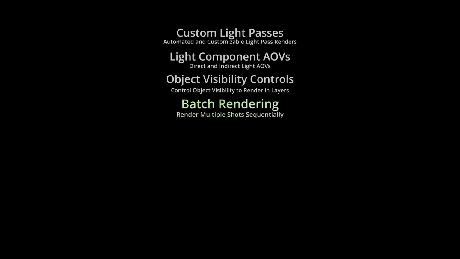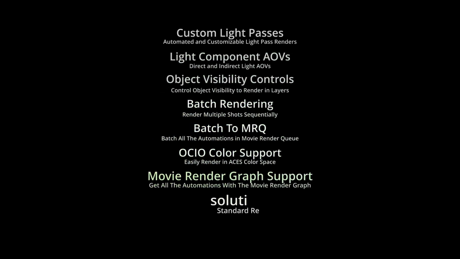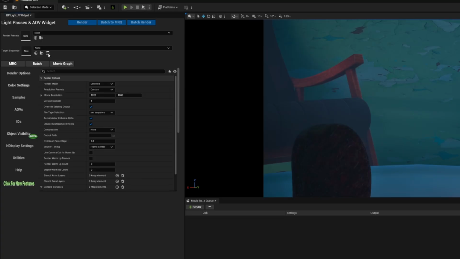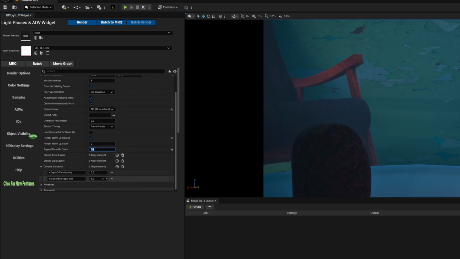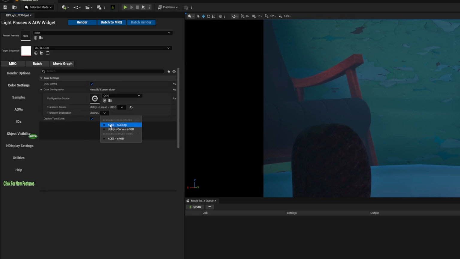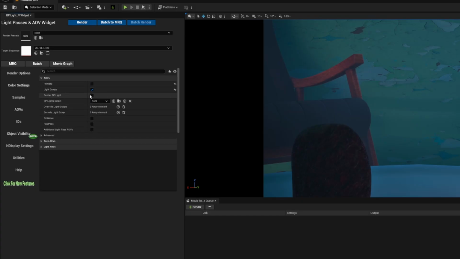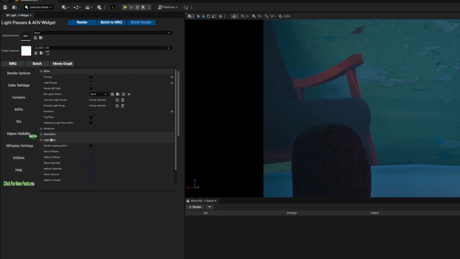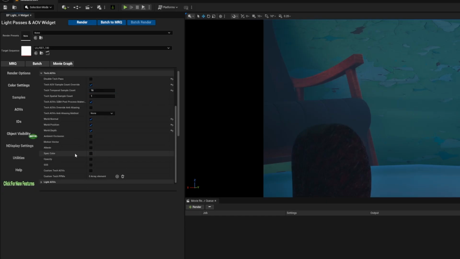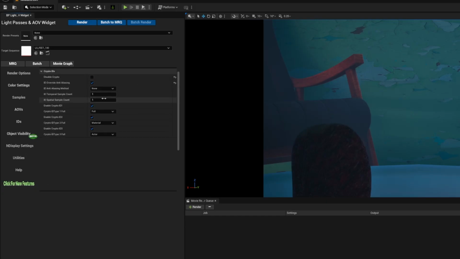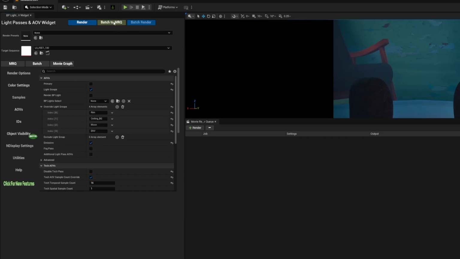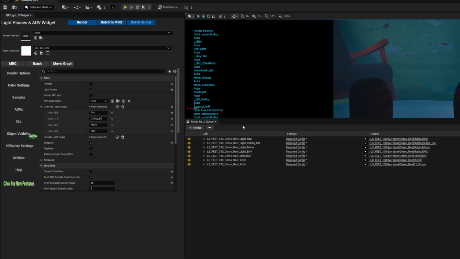If you're a newcomer, the Light Passes AOV widget is a production render tool in Unreal Engine. With this tool, you can separate lights and light components into separate passes for compositing. Inside the tool, you can adjust the same settings as you would in the movie render queue. You can then select the passes and AOV you want to render. The tool will automatically batch render these passes or batch them into the movie render queue.